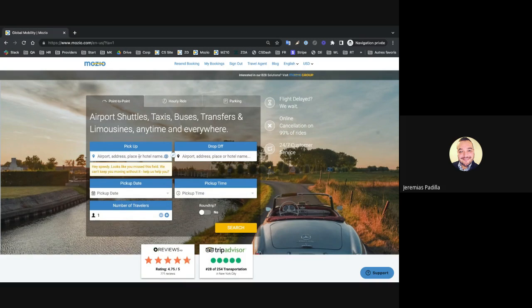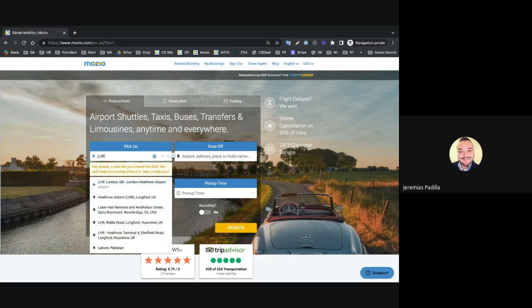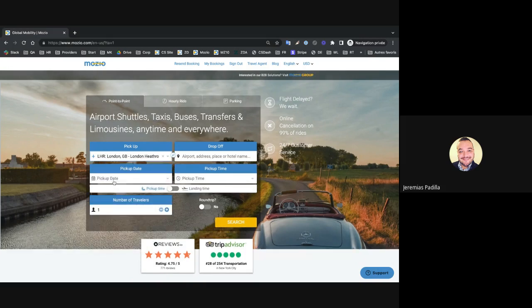Last but not least, I can also enter the 3-letter IATA code that basically recognizes that airport for the IATA organization. Say, for example, I'm booking a ride for a customer that's traveling to London. I can enter LHR for London Heathrow, and it'll give me the options that are available to book at Heathrow Airport.